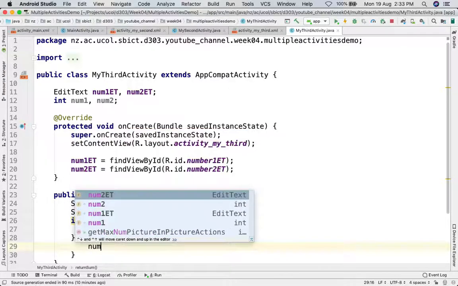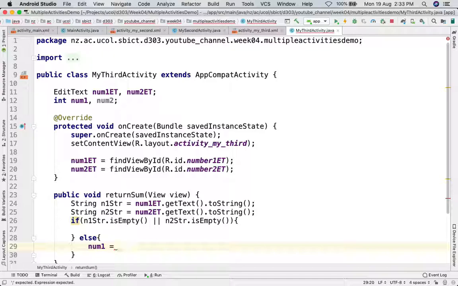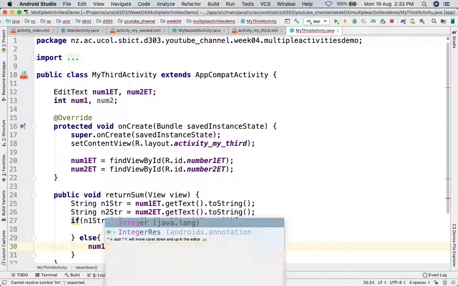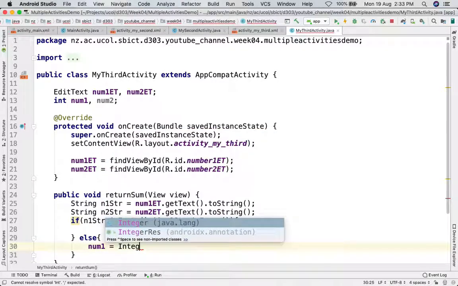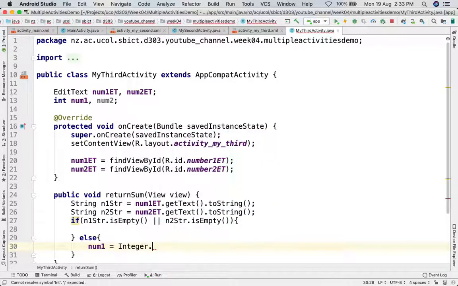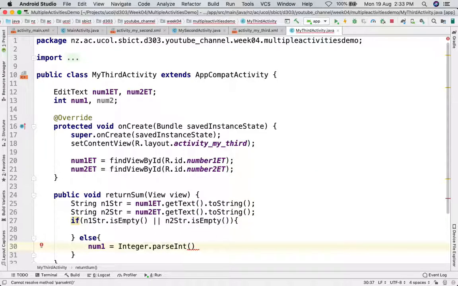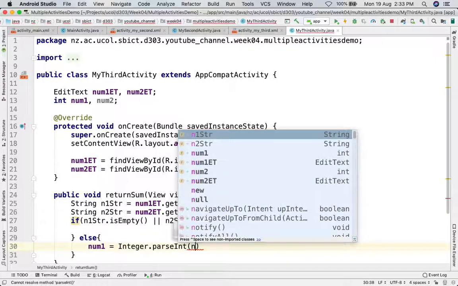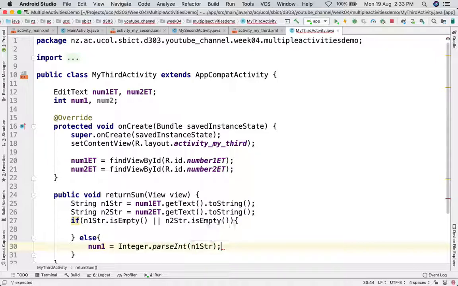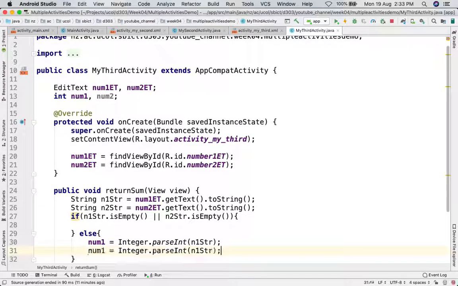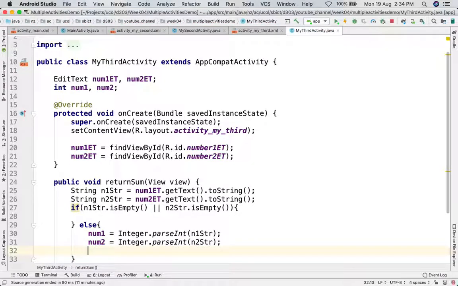So we can say that num1 is equal to Integer.parseInt, and then we are giving the n1 str. The same thing we are going to do with the number 2 and n2 str, and that will become number 2. Now we have these two numbers.